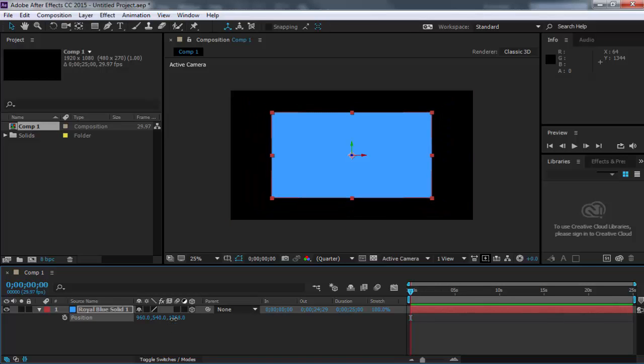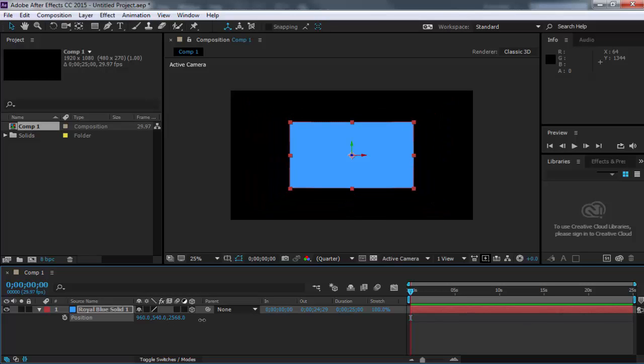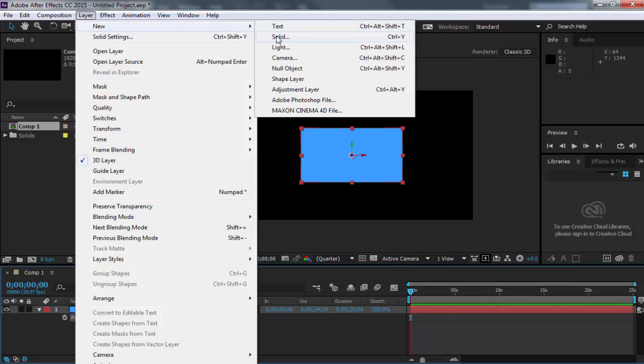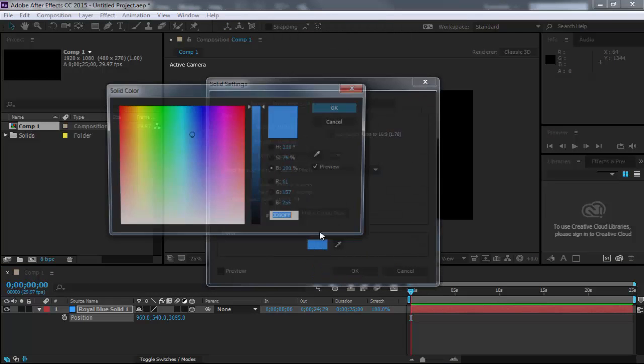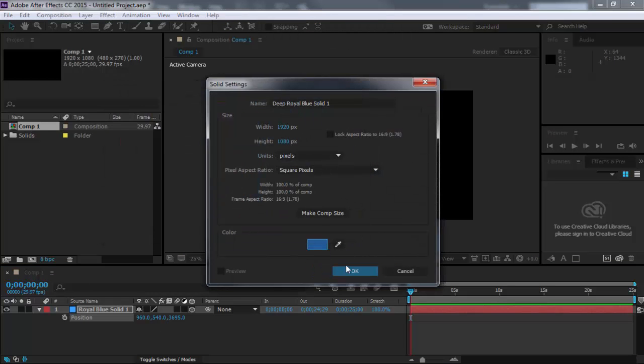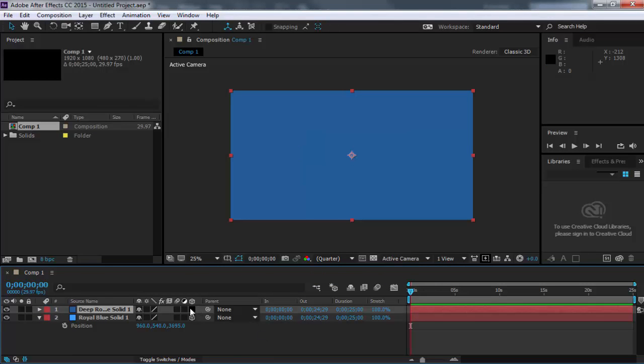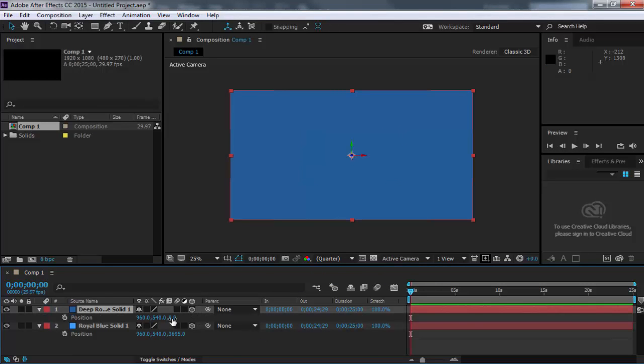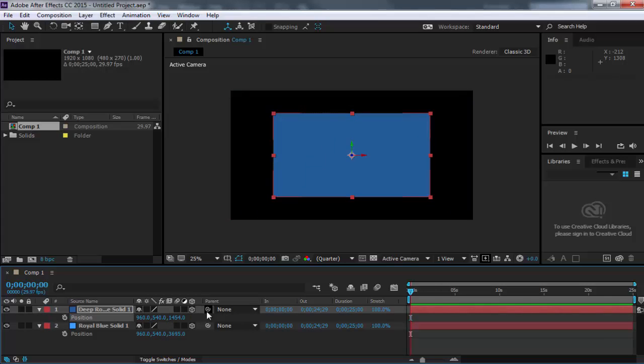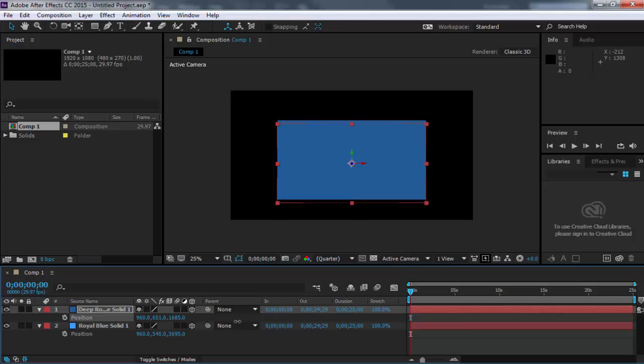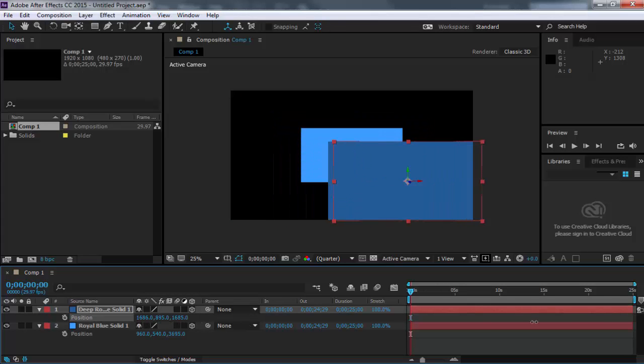So as I push this further and further, it looks like it's getting smaller, but what's actually happening is it's getting further away from the camera, which makes it look smaller. All right? So this is where the neat thing about 3D can come in, because if I made another solid, and I'll color this maybe a little bit darker, I made this one 3D. I hit P for position, and I brought this over here. Brought this over there.